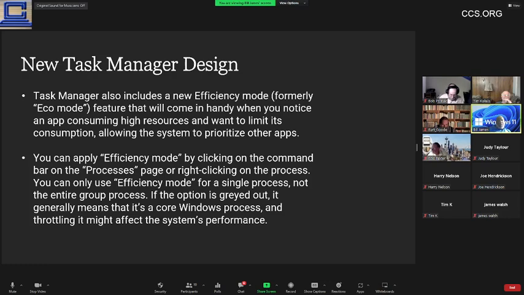And you can apply the efficiency mode by clicking on the command bar on the processes page or right clicking on the process. You can only use it for a single process, not the entire group. If this option is grayed out, it generally means that it's a core Windows process and throttling might affect the system's performance. So you don't want to put those particular applications in efficiency mode.